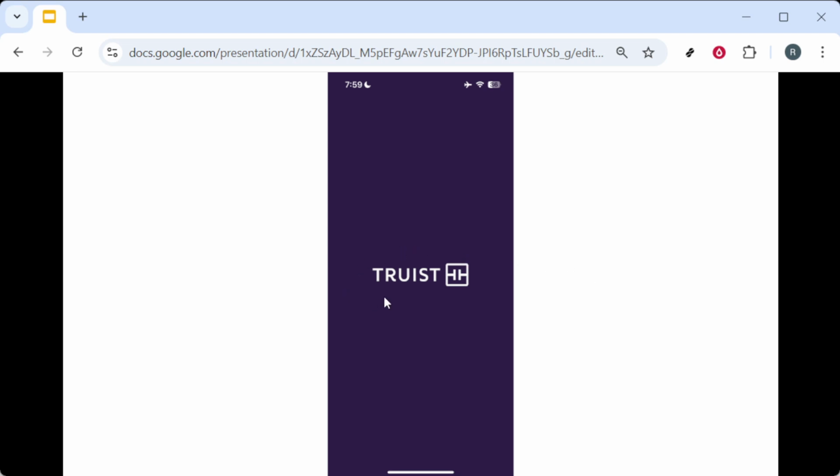First things first, let's make sure you have the Truist Mobile Banking app installed on your device. Open up the app by tapping on its icon. Once the app is open and ready, let's move on to resetting your password.